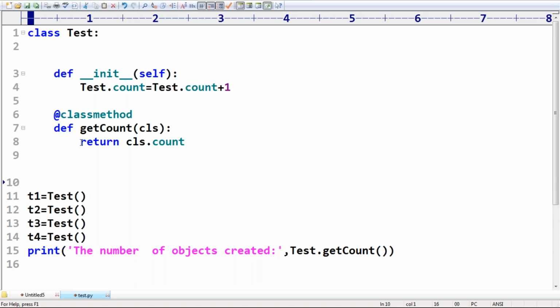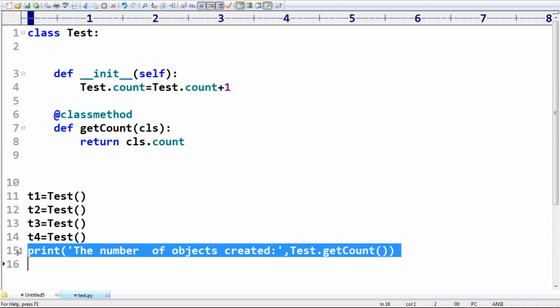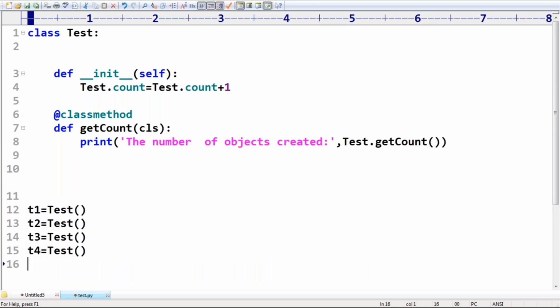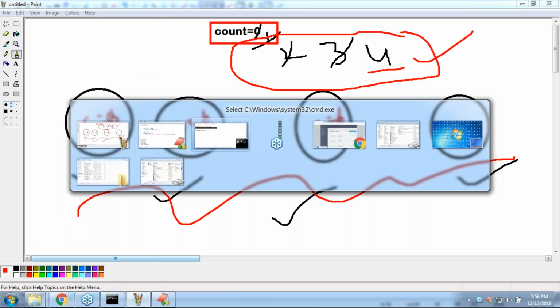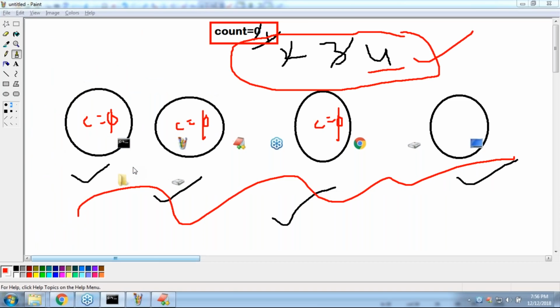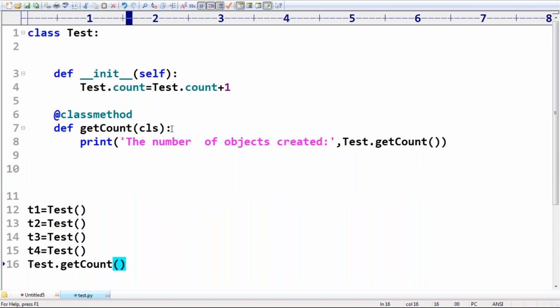Even inside the get_count method, you can use a print statement, no problem at all. You can keep the print statement inside the get_count method, and then you can call it directly as Tester.get_count(). It is also acceptable, don't worry. What is get_count? Here cls.count.